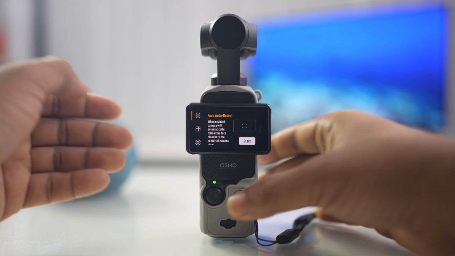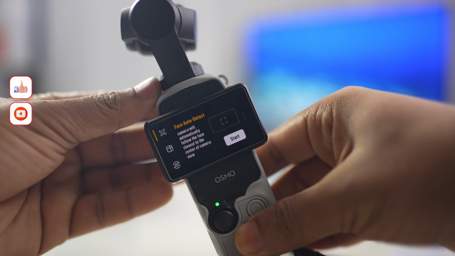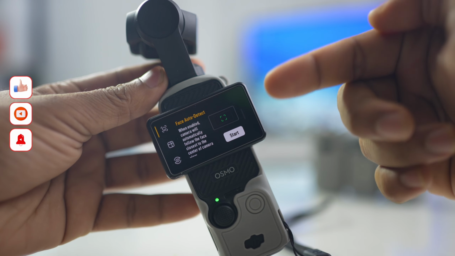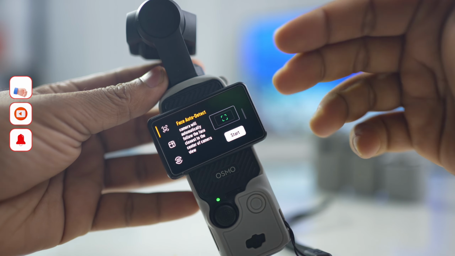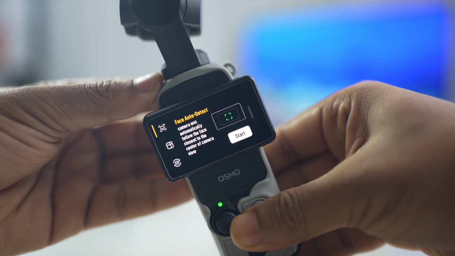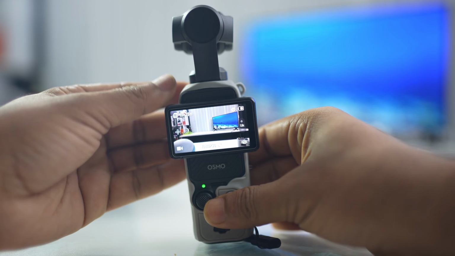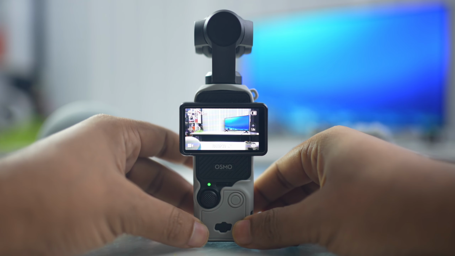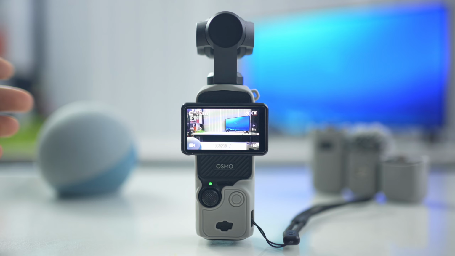Are you facing issues with auto face detection not working on your DJI Osmo Pocket 1, 2, or 3? Don't worry, this usually happens because of a simple setting or lighting condition. In this video, I'll guide you through the steps to solve the auto face detecting problem and get it working smoothly again. So let's get started.